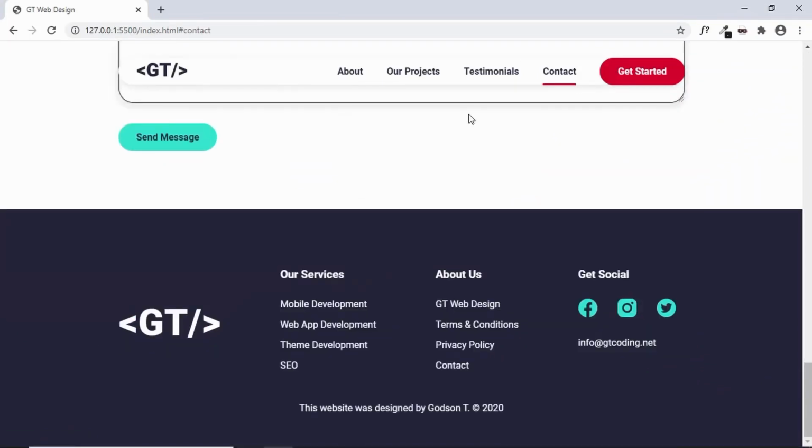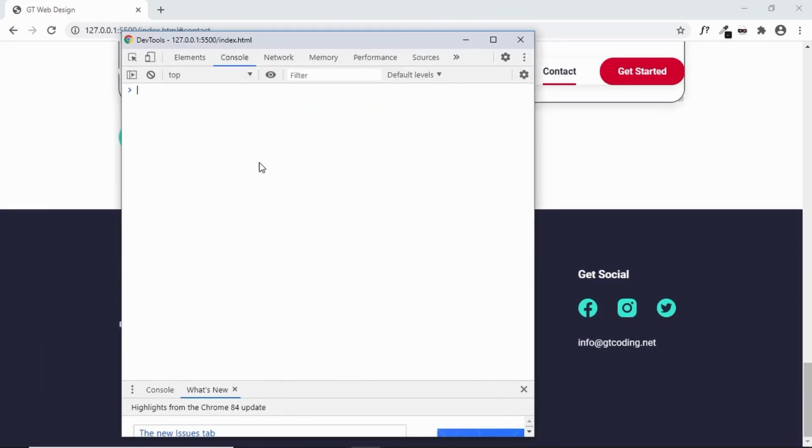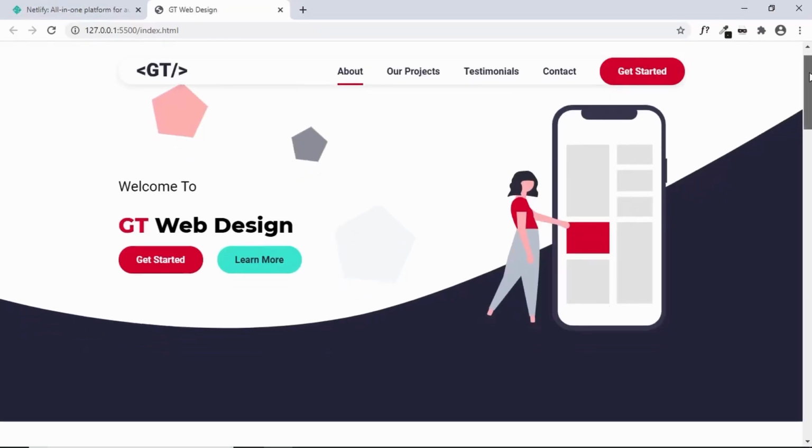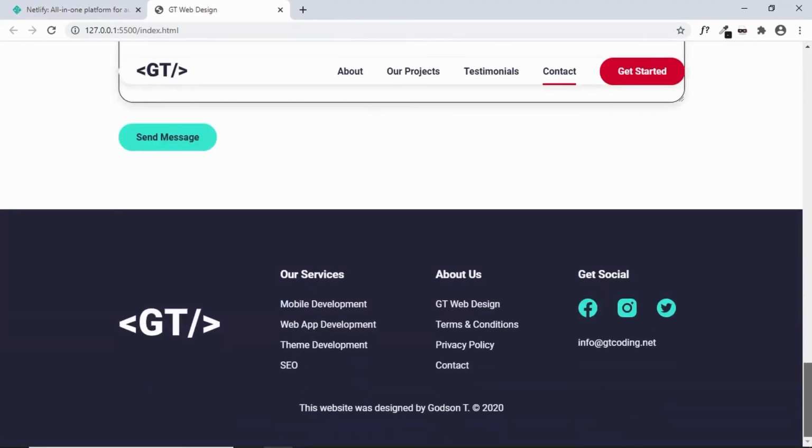Let's also right click over here and click on inspect and see whether we have any JavaScript errors. So we don't have any. Since we have completed the design of our one-page website, let's go ahead and publish it online.